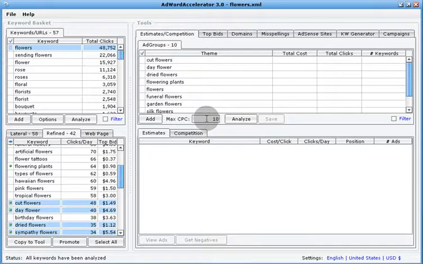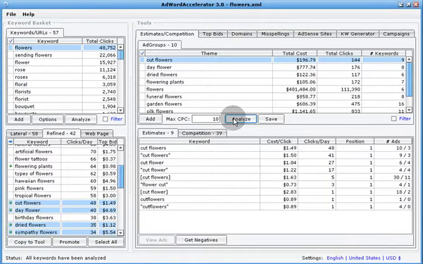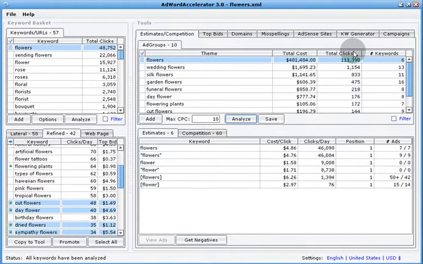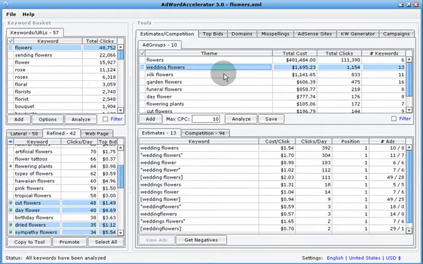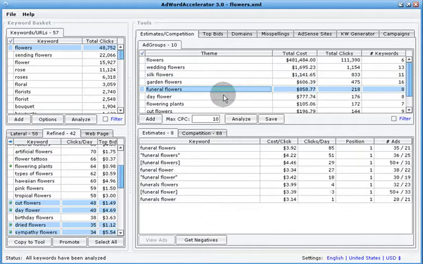After I enter in my max CPC, I'll go ahead and press Analyze to get AdWordAccelerator started. Once the analysis is complete, I usually like to sort by total clicks to see which are the higher traffic ad groups. Then I'll click on each ad group to see the keywords down below, and notice the variations in match types that were automatically generated for you by AdWordAccelerator.